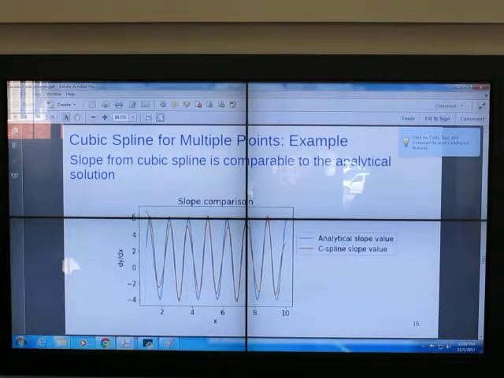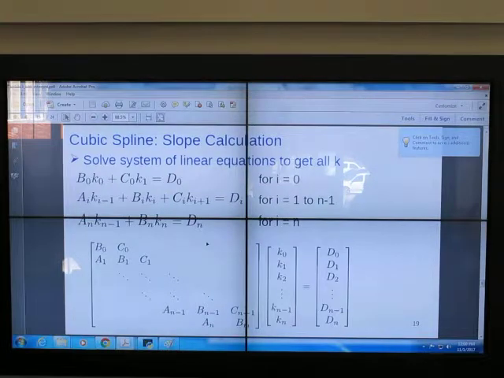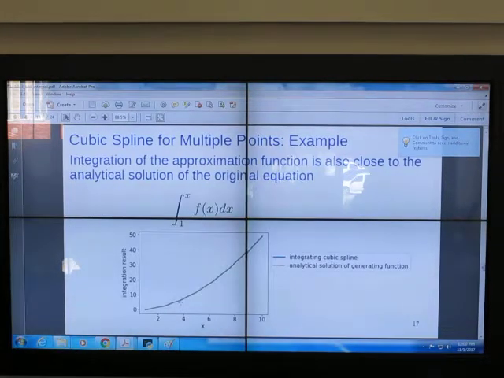Okay, analytical slope value, C-spline value, very close. Integration, does it do integration? Okay, cubic spline slope calculation, how do we do it?